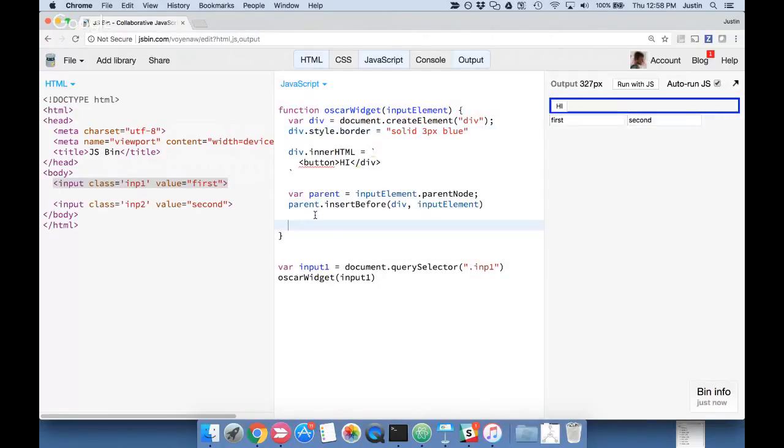To do that, I can just do div.appendChild(inputElement). Now, you can see the input element is inside of the div. So again, I'm creating a wrapping div element. Then I put the div element before the input element, and then I put the input element inside of the div.